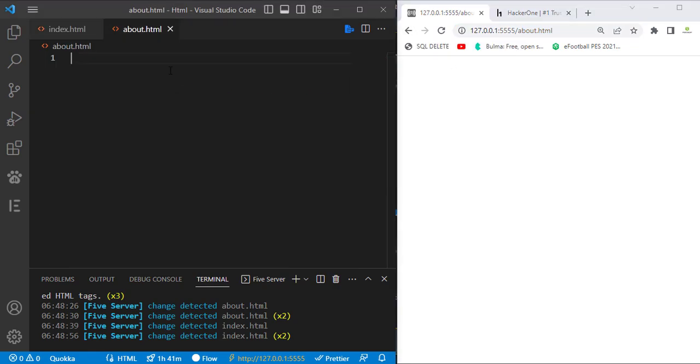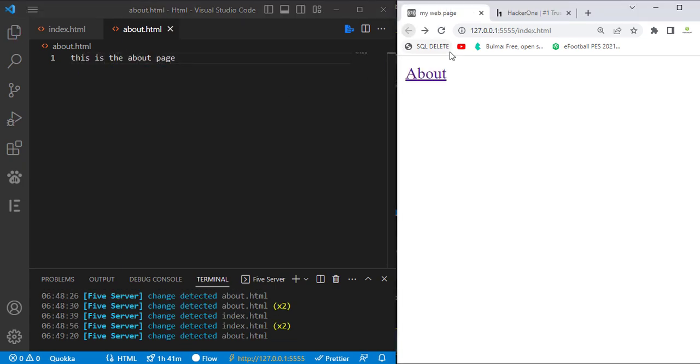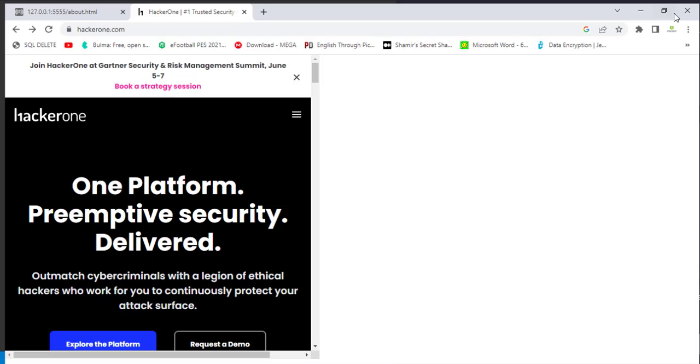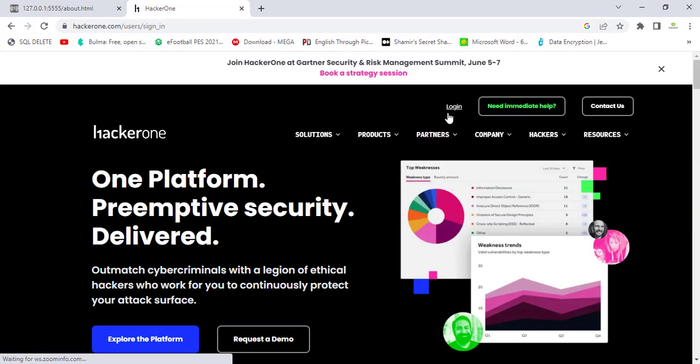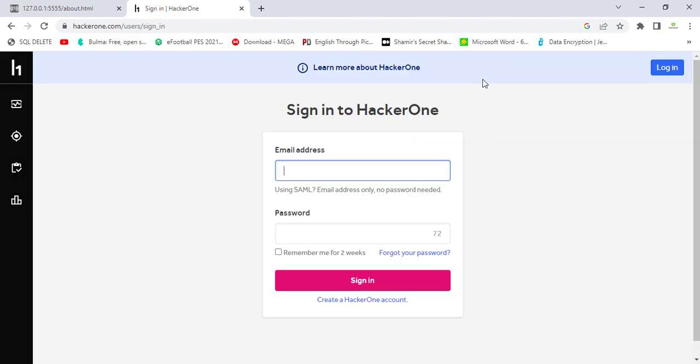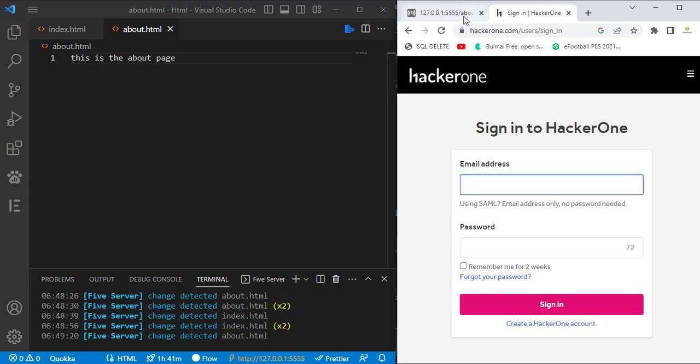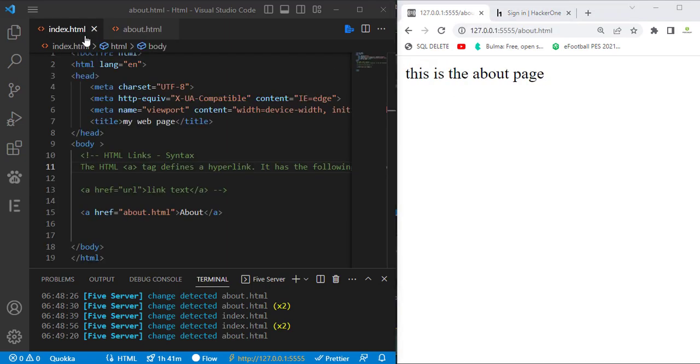If I want to, for example, write something here, this is the about page, hit save, go back. If I click on that, as you can see, this is the about page, which is really cool. It's similar to this one that we did here. If we go there, as you can see, it took us to this page. So it's similar, you just need to do this URL, and here we go.